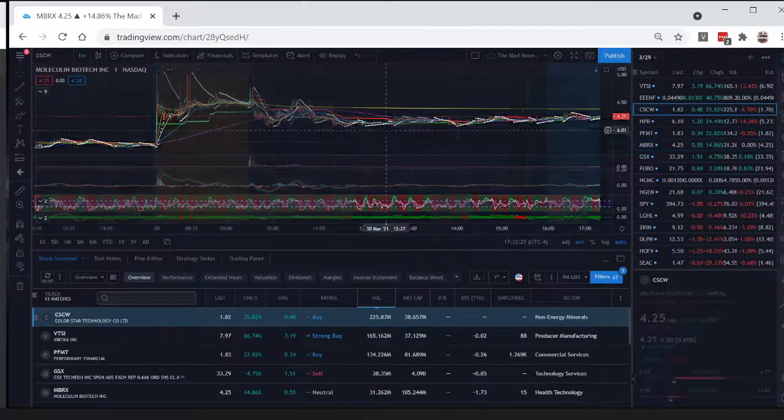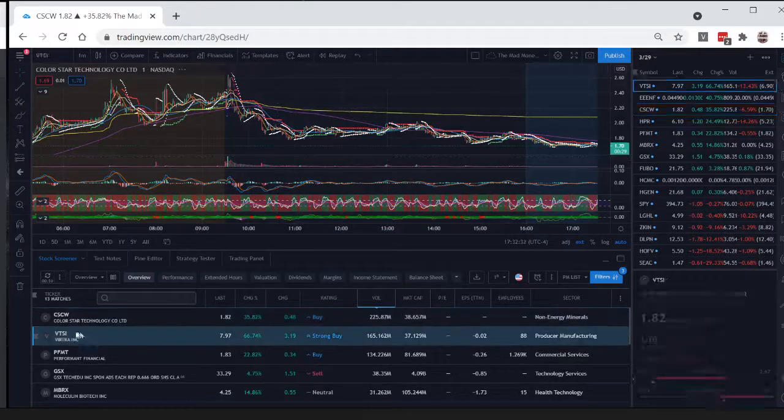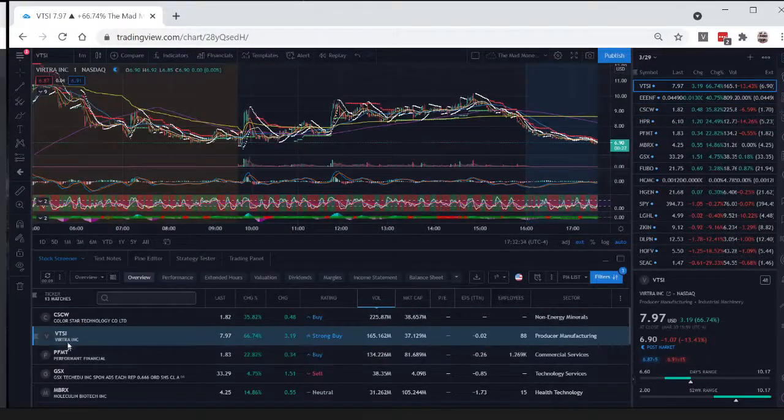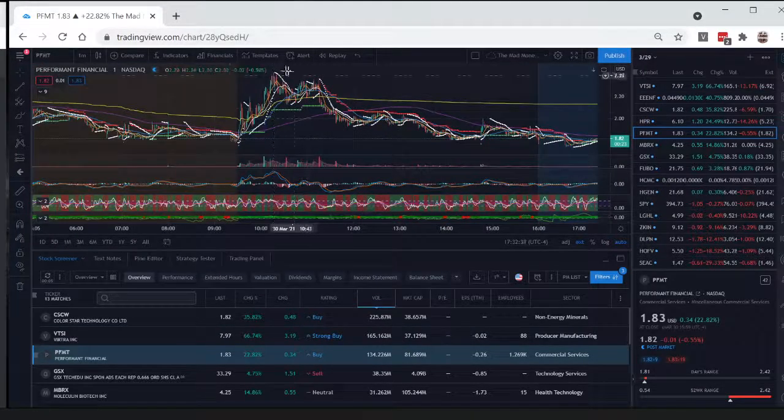Right? CSW only worked really well in the morning. Didn't do anything the rest of the day. That wasn't the one. This one was good. This one was pretty good. PFMT was really good. I'm annoyed I missed this one in the morning. Look at the share price. You could have bought a lot of shares. So that one was a total miss on my part. Would have loved to have been in that one.